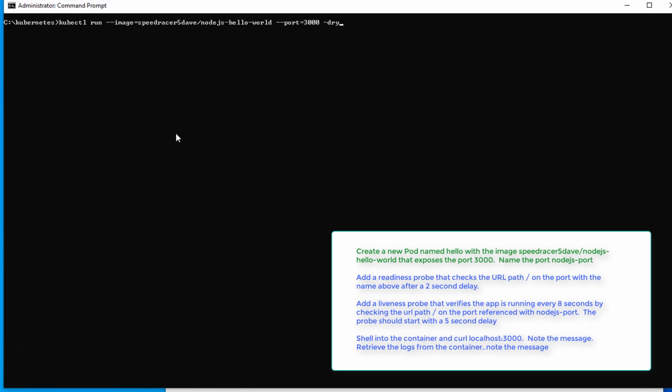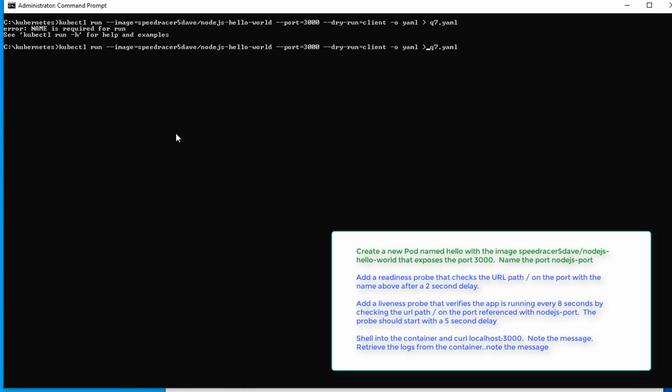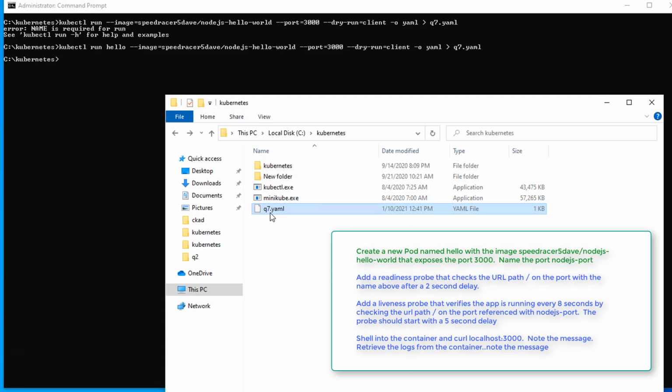And we want to take this to a YAML file. So dry-run equals client -o yaml, and then redirect it to a file. We'll call this q7.yaml. Oh, forgot the name. Whoops. That should do it. Let's go look at our file. Here it is.